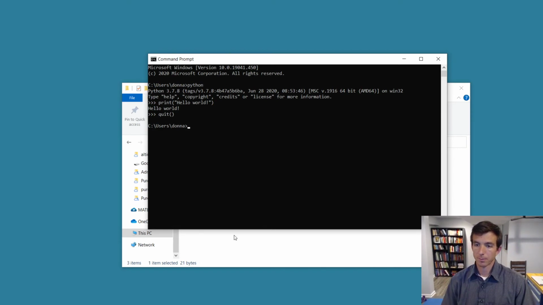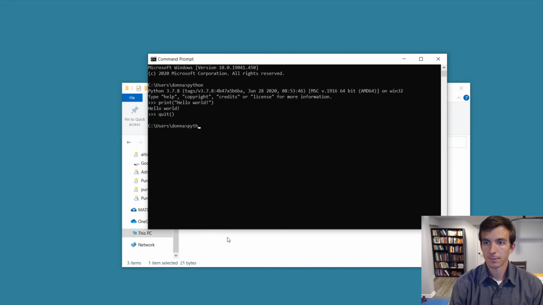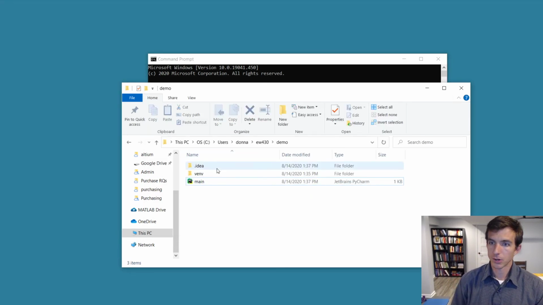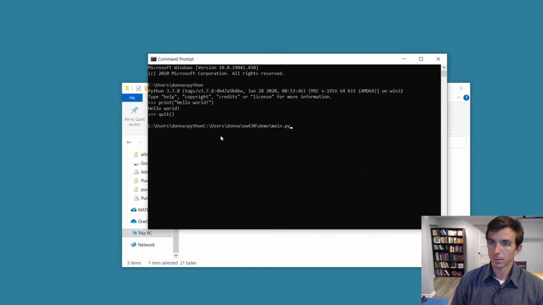Now if I want to run a Python program, I have to pass the name of the file to the Python executable. We can do that by saying python and then just dragging over our file, and this will complete the path for us. If you have spaces in the name here, you're going to want to put double quotes. Otherwise, the command line will have trouble interpreting this as a single file. And when we run it, we see hello world.